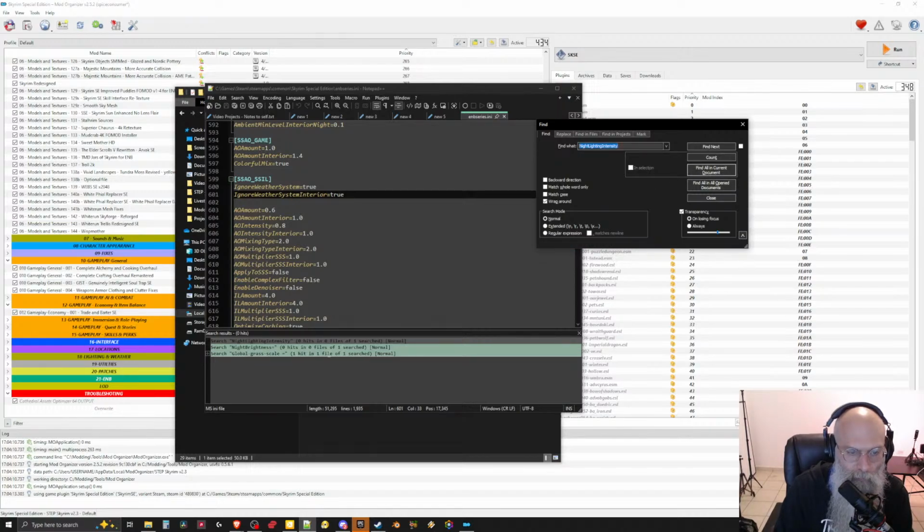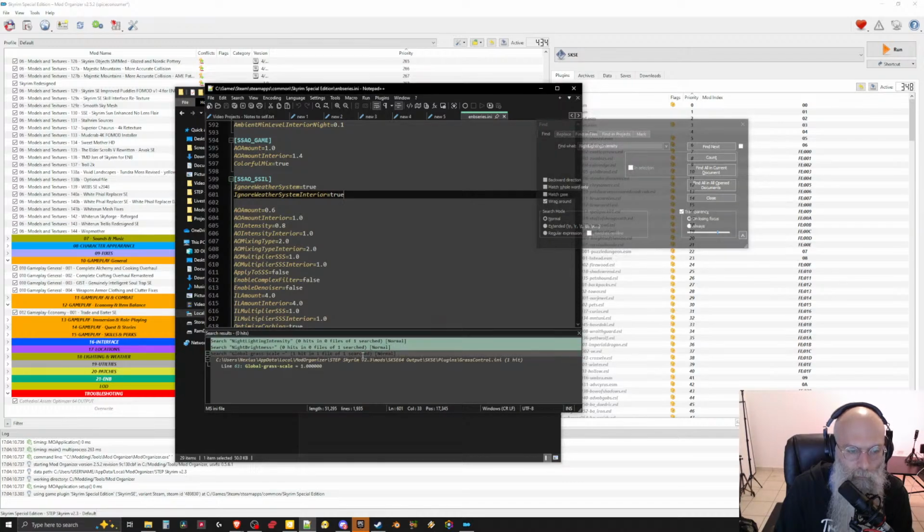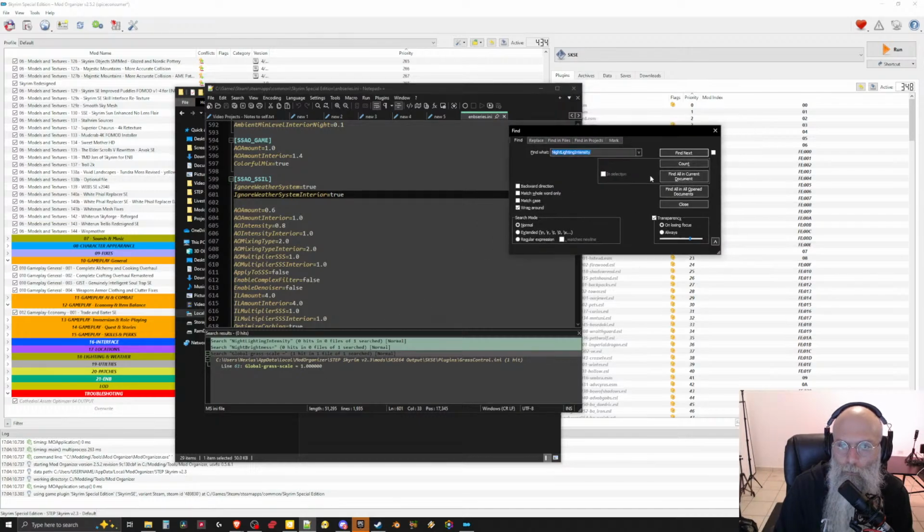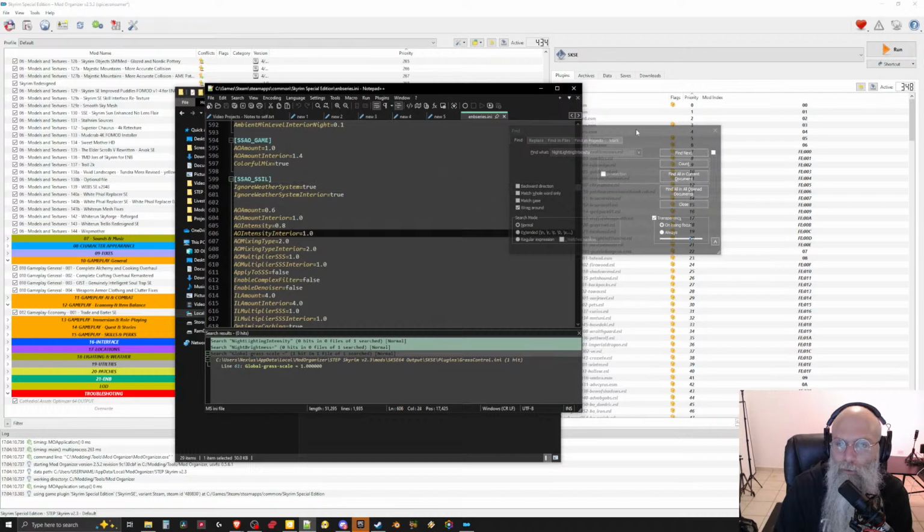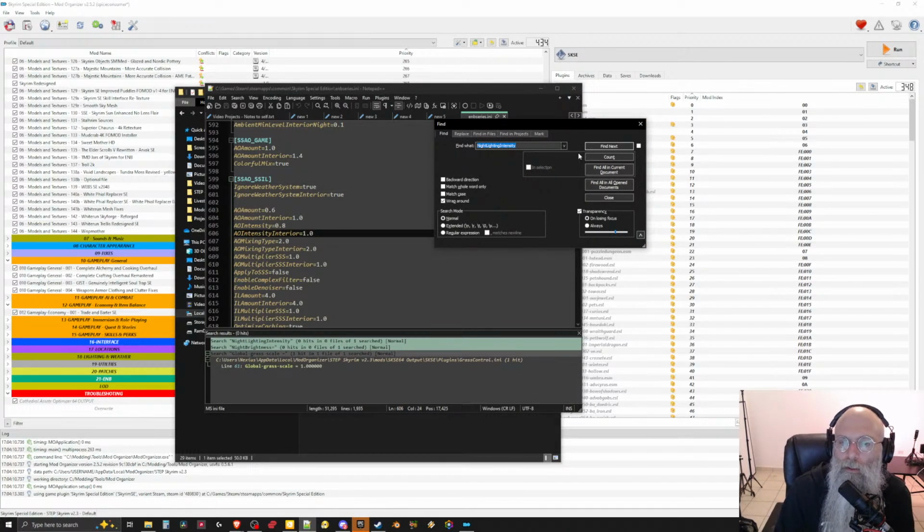Zero hits, 1 global grass scale. Oh, that's the wrong thing. Find in all documents. We don't want to do that. We just want to find it in this document. I don't know what I was thinking.